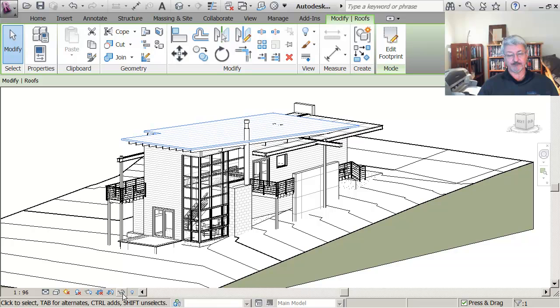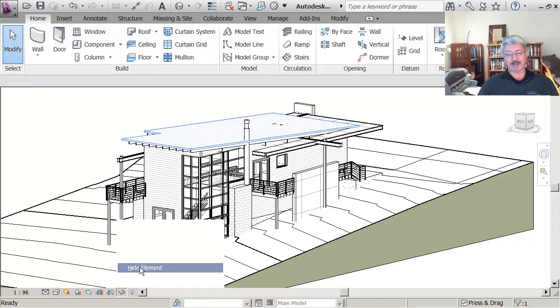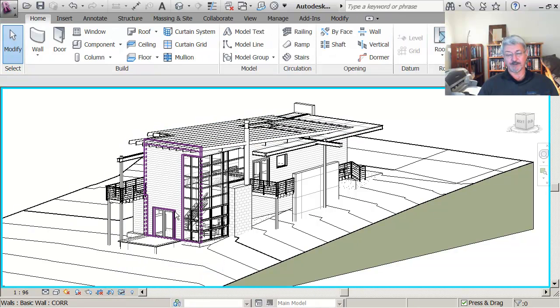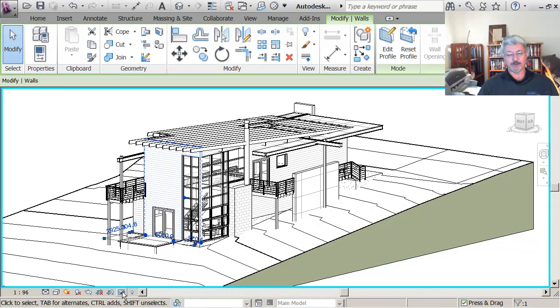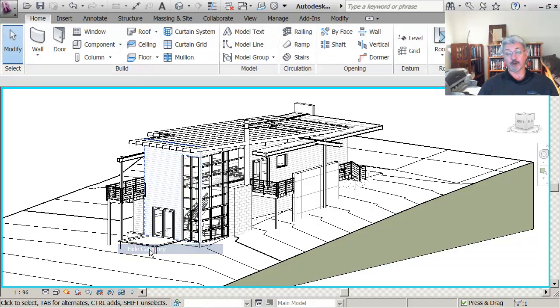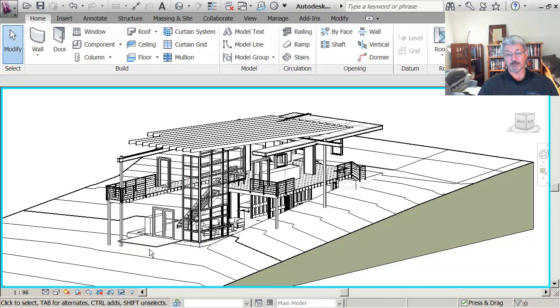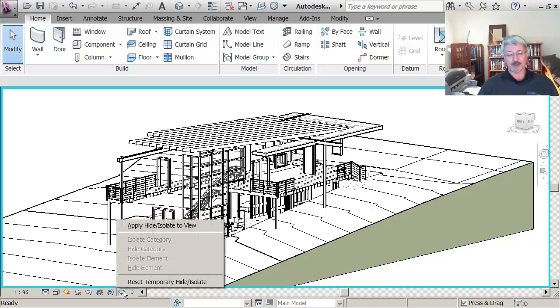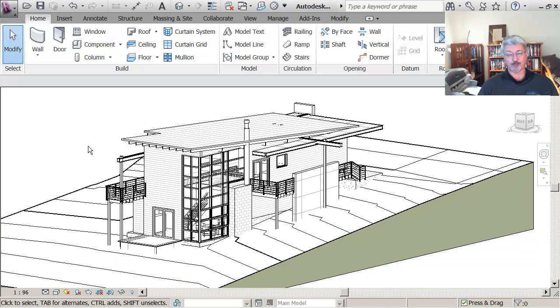So if I pick the roof and I go down and say hide that element, I'm turning the roof off. If I pick a wall, I can do this in any view, and I go down here and say hide the category. The category, as opposed to the element, means hide all of the walls, so I can see through my model. So this is a way of temporarily reducing the clutter on your screen, and when I say reset, I get it all back.